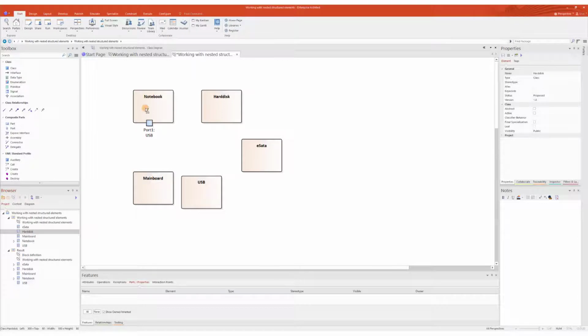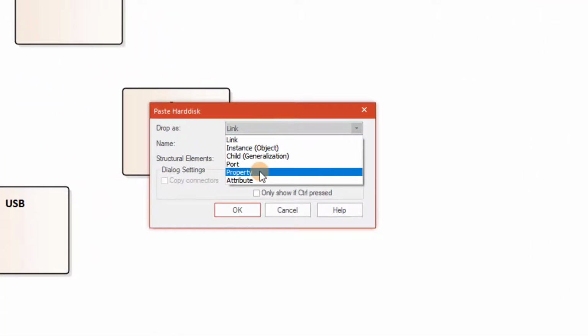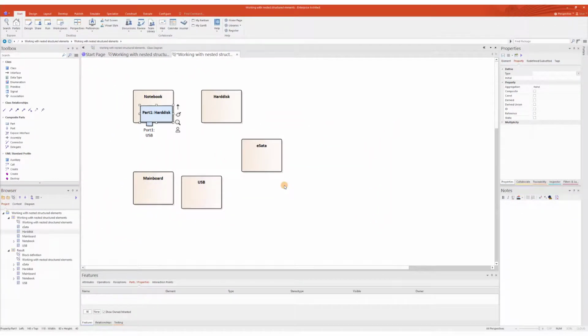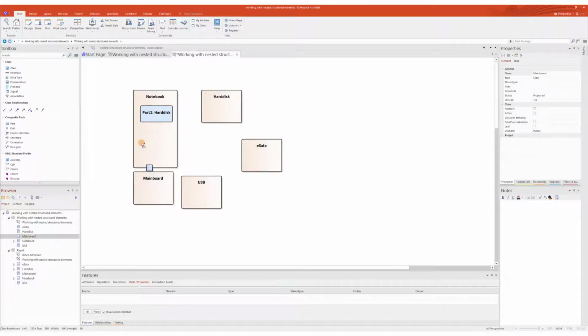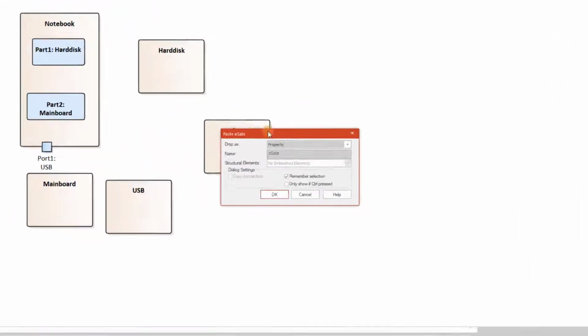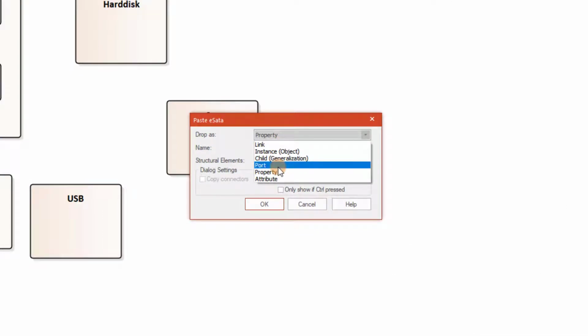This time, I'm going to drag and drop the class hard disk into the diagram on the class notebook and choose drop as a property. This is a more efficient way to create a property typed by the classifier at once, don't you think? Now I will use the same method one more time with the mainboard class. As a next step, I will drag the eSATA and drop it as a port to the hard disk. Again, drop as, but this time port.